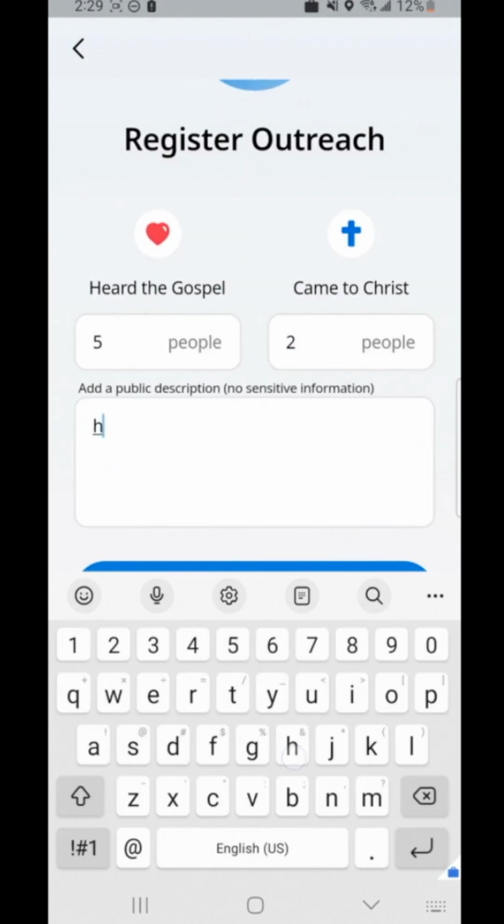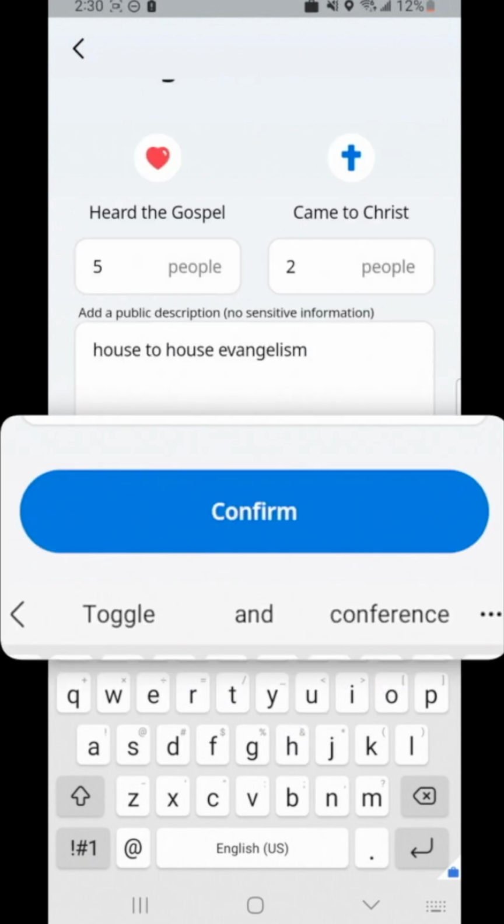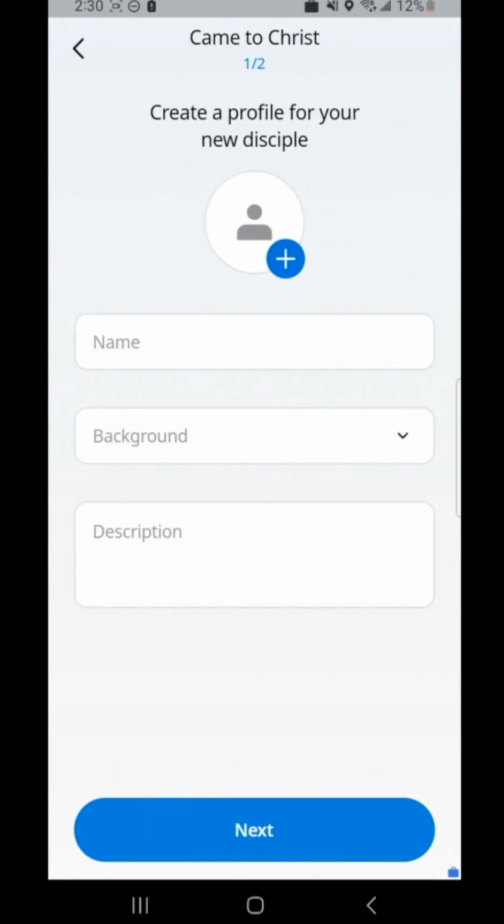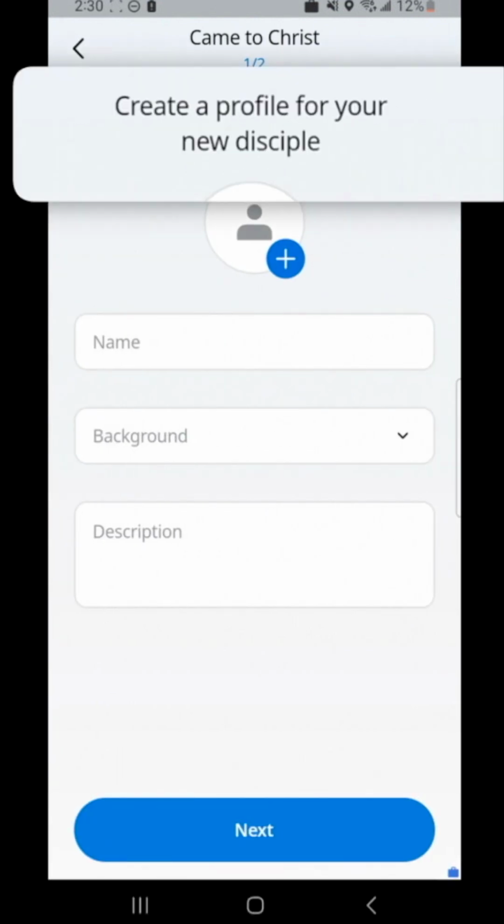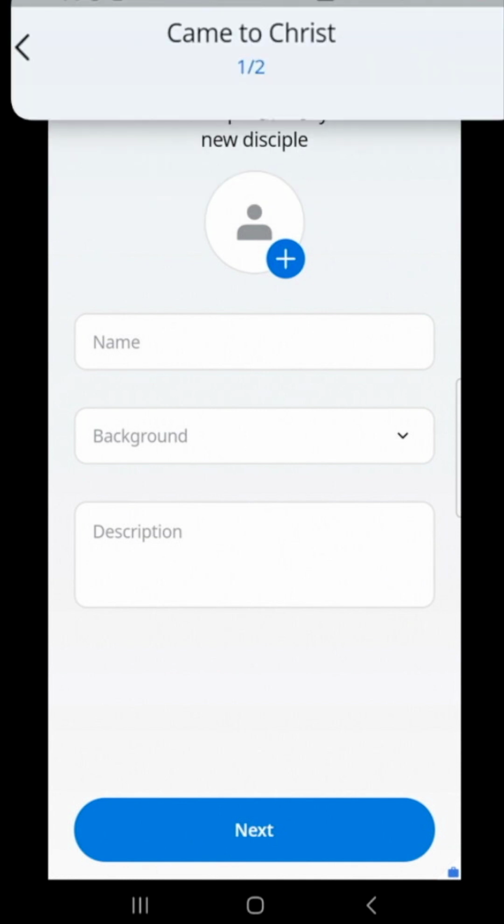Then I'm going to add a public description here. Please don't add any sensitive information as the prompt says there. This could be anything that would be helpful for the global community to see. And I'm going to click confirm. Now it moves to this screen, prompting you to create a profile for your new disciples. The top says, came to Christ, 1 out of 2, showing me that I need to create a profile for each new disciple.